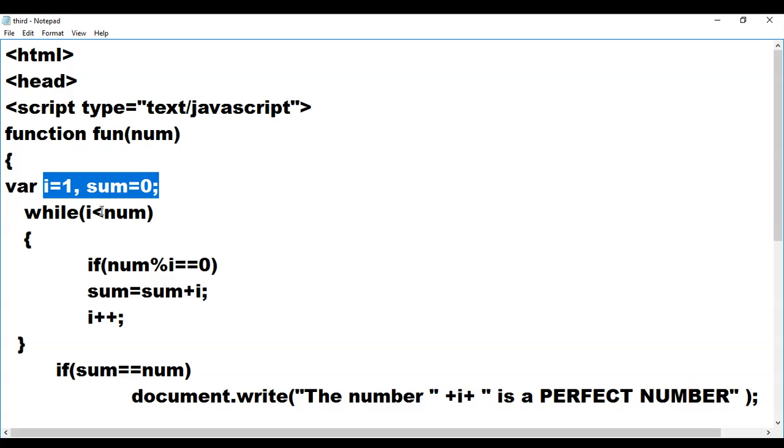While i less than num, suppose we are considering num as 6, 1 less than 6. If the condition is true, then it will go into the while loop body. If num mod i, it means num is 6 modulus 1. Whenever we divide, the remainder will be 0 automatically. So we need to go into the if condition. Sum equal to sum plus i. What is the i value here? 1. So 0 plus 1 is 1. 1 is assigned to sum.